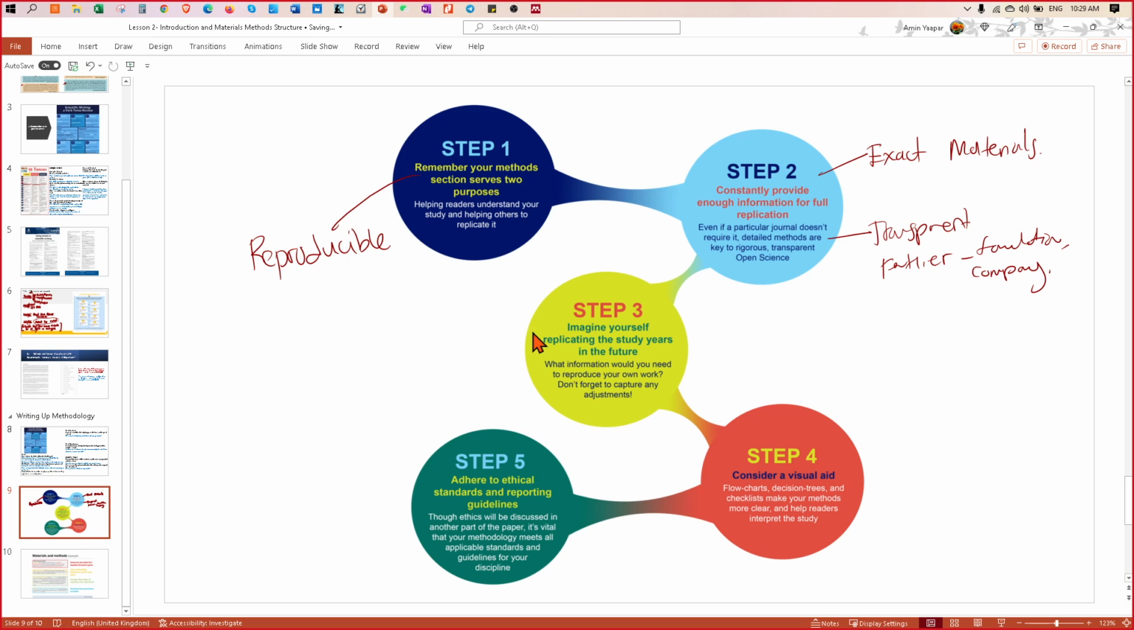Okay, and while you are doing it, imagine that you yourself are replicating the study years in the future. Let's say that you have experienced a condition that makes you forget everything, for example, you have amnesia. Amnesia is the condition when you are very forgetful. You have forgotten so many things, but you still can read. So if you have written a very good materials and method, even when you are having amnesia, you can still replicate your experiment without a problem.